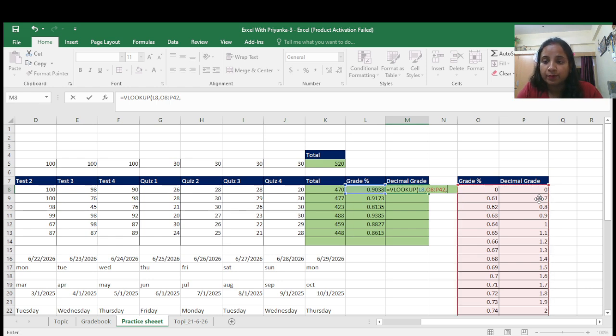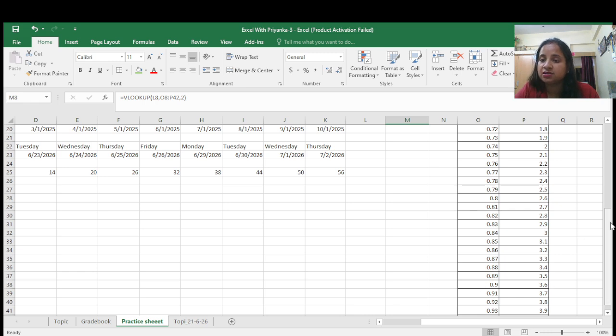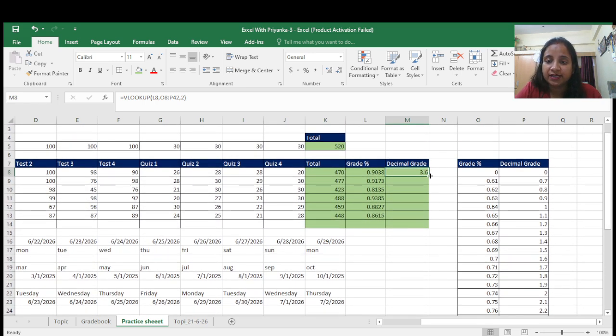See, now comma. Next we have to mention the column index number, that is, what is the column number of this decimal grade. So we have to find the decimal grade for this grade percentage. The column number for this decimal grade is 2. For grade percentage it is 1 and for decimal grade it is 2. So we will enter here 2. We'll close the bracket, hit Control Enter. See, it has captured. So 0.90, we'll check it manually. 0.90 is 3.6. So it has captured it correctly.